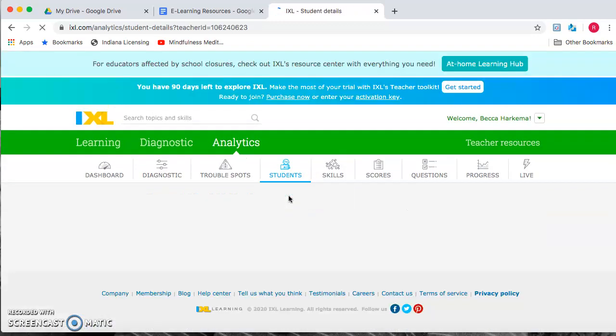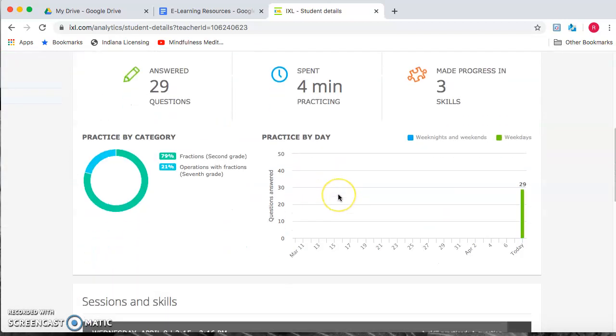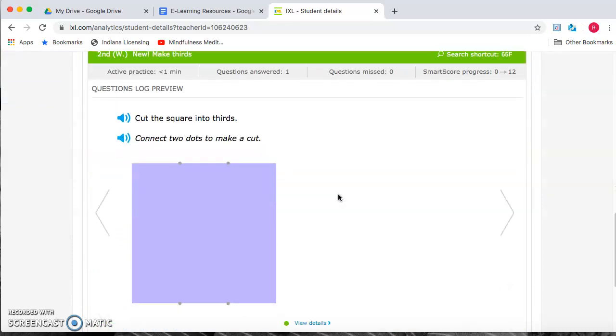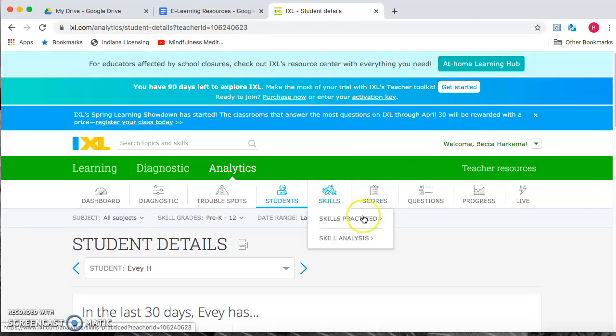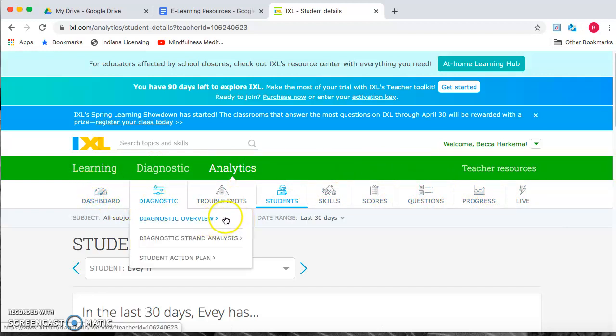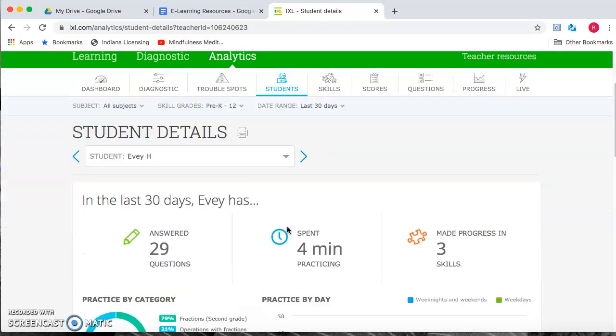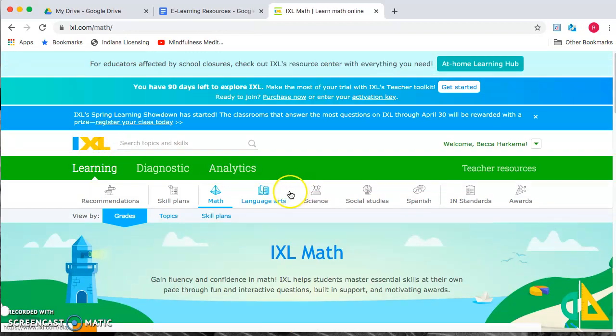Then I can go even farther and I can break it down into my student details. So it has Evie selected right now and it shows what she has done on IXL and the scores that she has received. So again, this is a very, very basic overview. IXL has so much more to offer. And if it's something that you like, I encourage you to look at all these tabs and what it can show you as far as data for your students. But this information that I just gave you is really enough to help you start learning in your e-learning classroom.